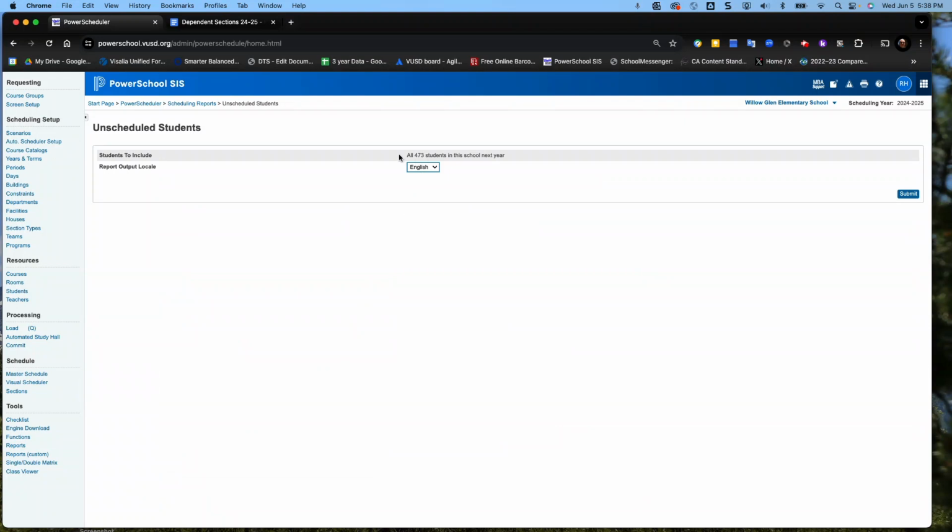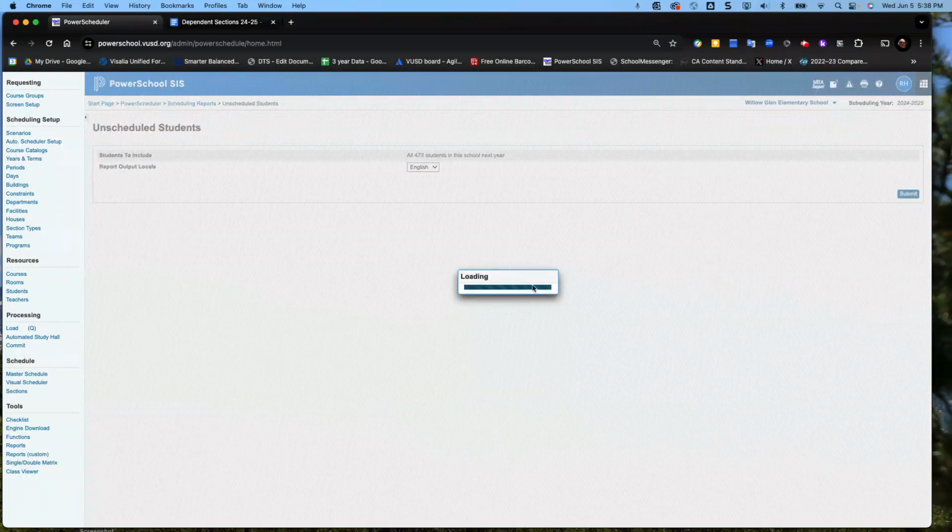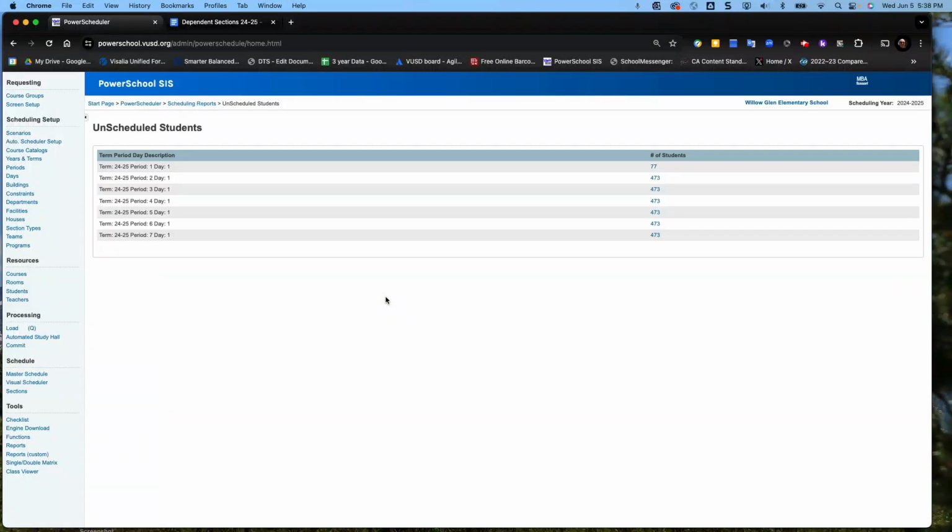So for this school, they have a total of 473 students next year. We're going to hit submit. It takes a minute to run. The bigger your school, the longer it will take to run and search. Some of you may have students because you've made choices to hand schedule after the rollover for SLC or dual enrollment or dual immersion, other things. So here's what we're going to see.